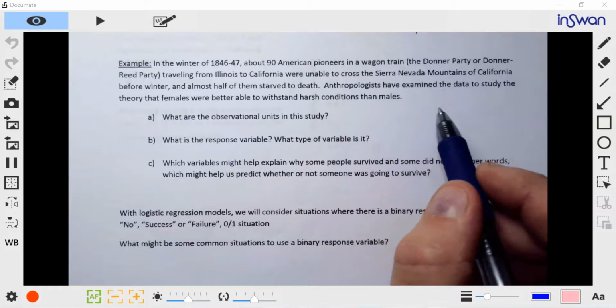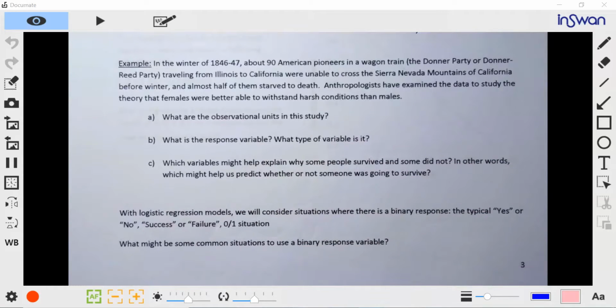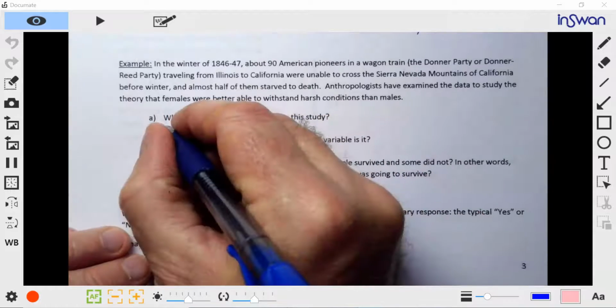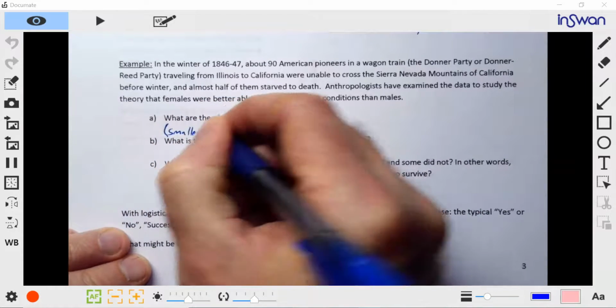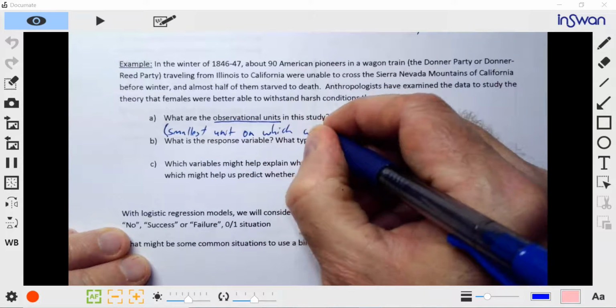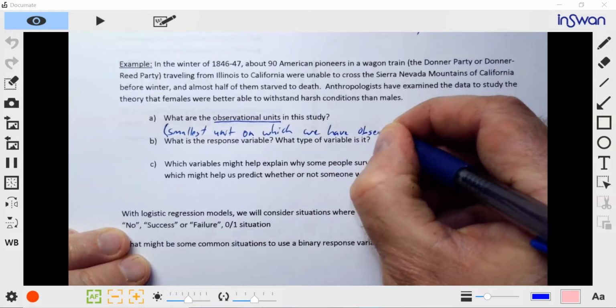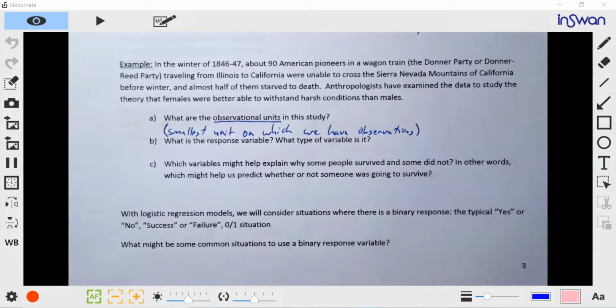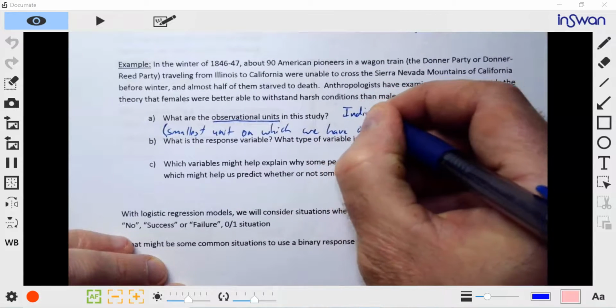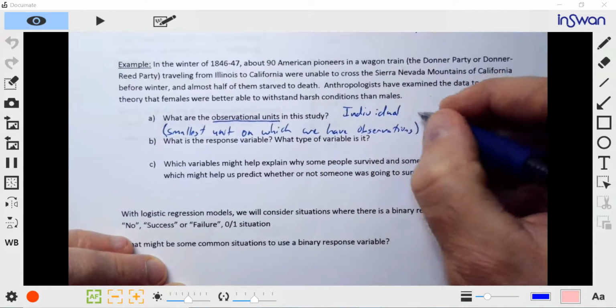But anthropologists have examined the data to study the theory that females were better able to withstand the harsh conditions than males. So I'm going to introduce a new term here that we haven't talked about very much. I might have mentioned it in passing. But it's a very important term in statistics, and that is observational units. Observational units are the smallest unit in your data on which we have observations. And for most of the data sets that we have looked at in this class, and in this case, it would be individual people or individual animals, say.